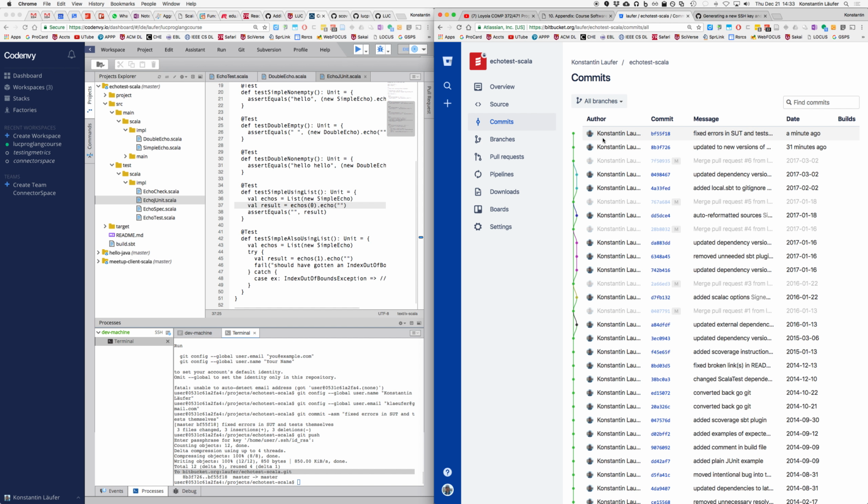Okay, so this shows you the round trip workflow for cloning a private Bitbucket repository to your Codenvy workspace. So you clone it once, and then you repeatedly make changes, and then do a commit and a push.